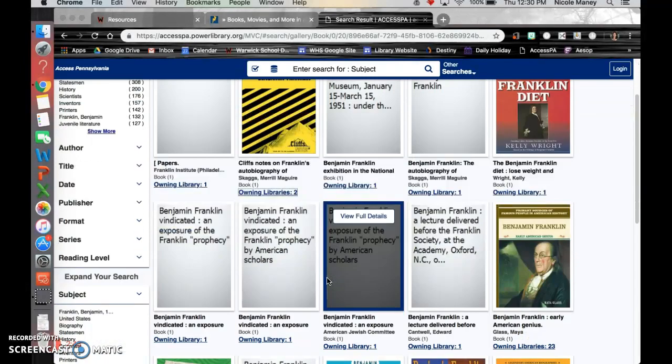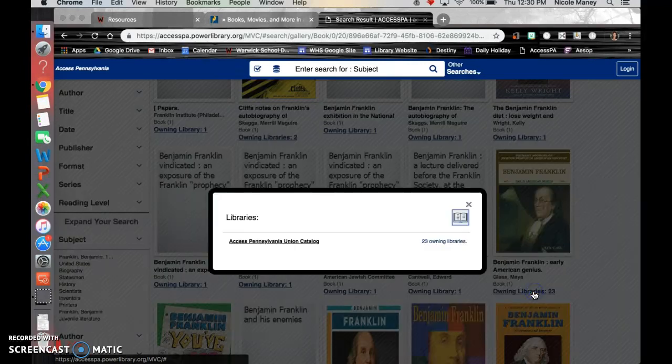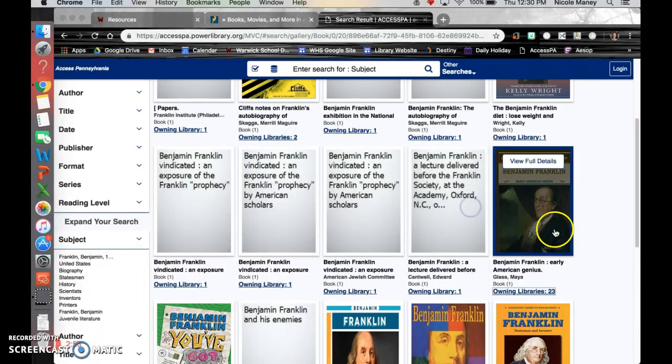So I'm going to scroll down. And I like that this one has 23 owning libraries. So I'm actually going to click in here. And in order to open up and find out more about the book, I can either click the owning libraries in this second section, or I can click on the cover of the book.